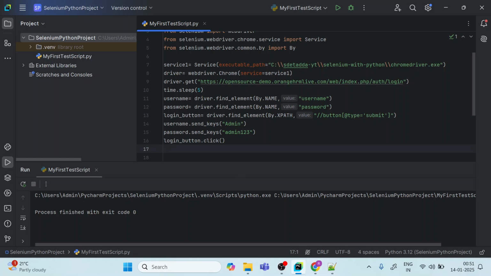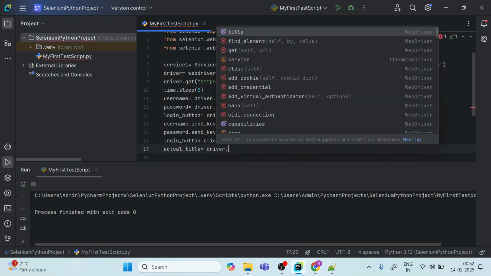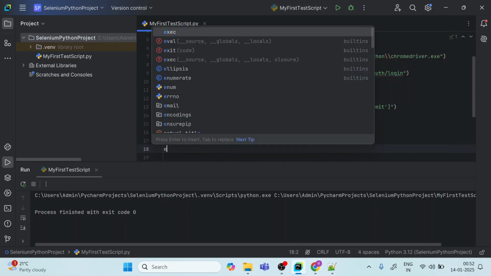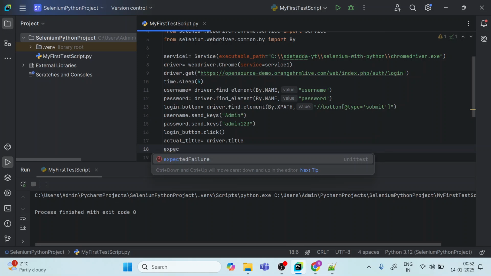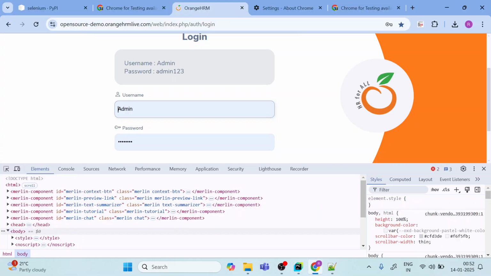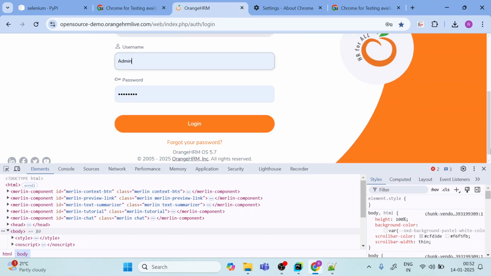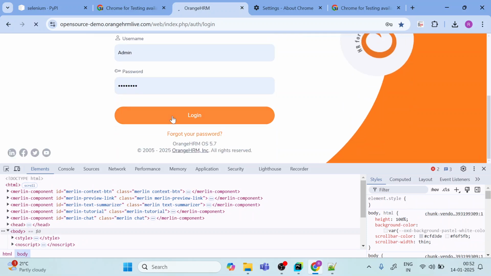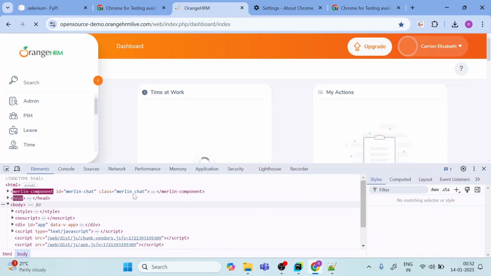Okay, so since I have logged in, I need to verify the title. So my actual title I can get with the help of driver.title, and the expected title is what I need to know. I should know what the expectation is. Okay, so let me just log into this particular site in order to get the title.